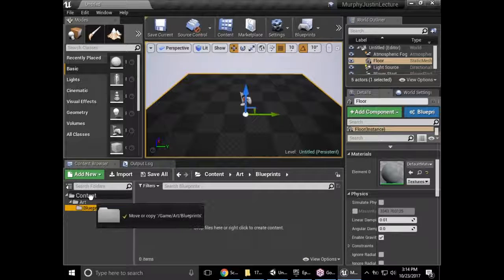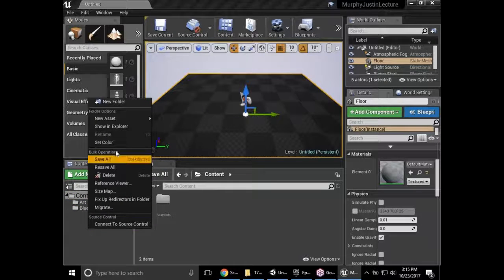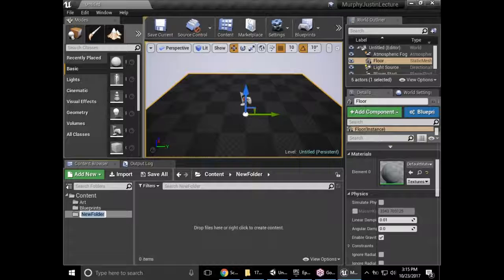Blueprints are going to be what we use to script in Unreal, and I want to make sure I click and drag this out of the art folder, but just inside the content folder. So we have art, blueprints. I can click back on the content, add one more folder, and this will be maps. So instead of scenes, Unreal uses maps.